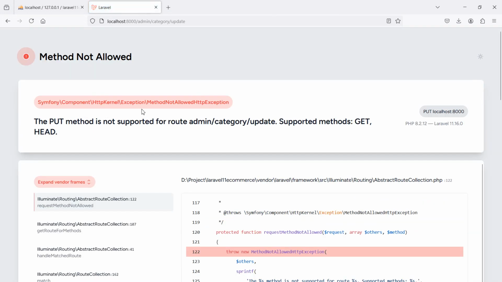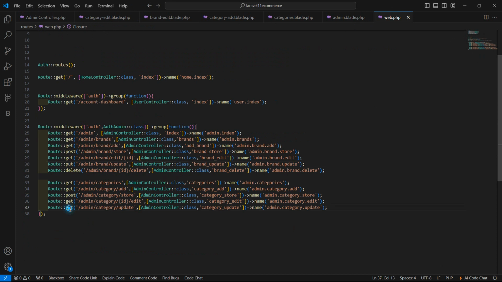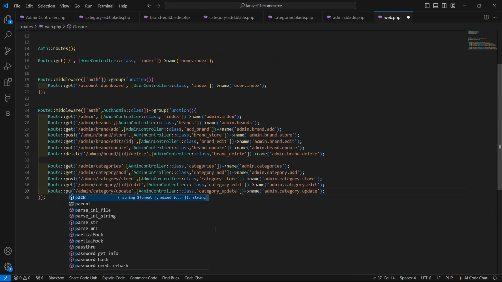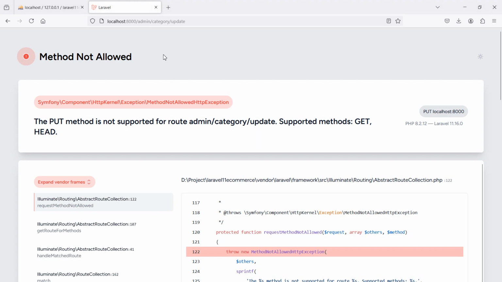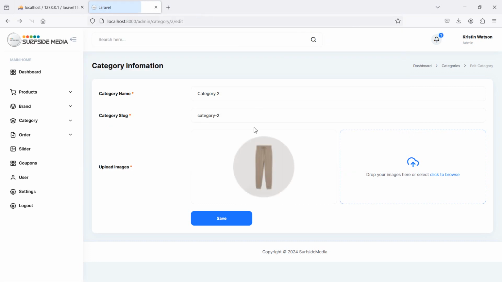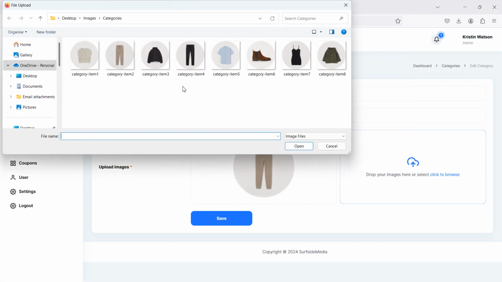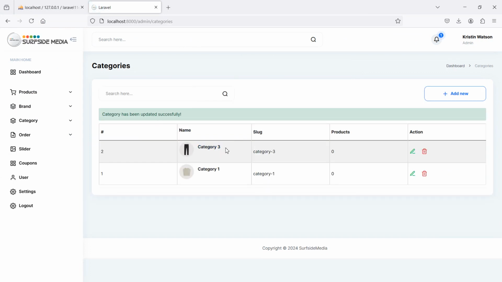Okay, the PUT method is not supported. Alright, go to the web.php and this is the mistake. Just add here the method put, not get. Okay, now save this and go back, refresh the page and re-upload the image. Also change the category here to 3. Now click on save and this time you can see here the category has been updated.